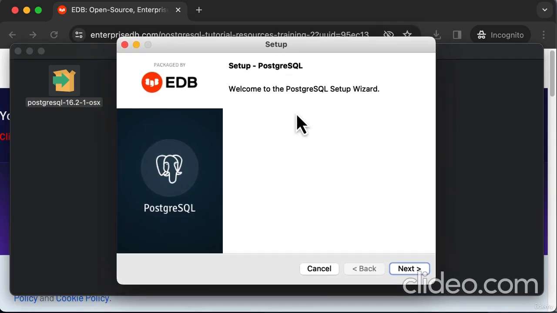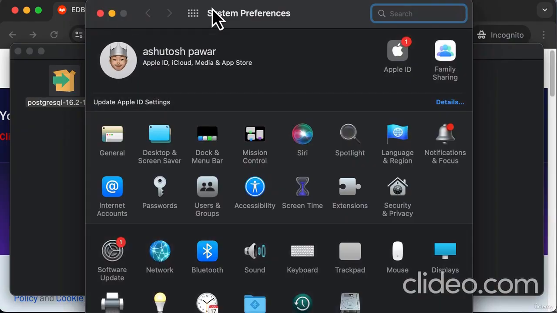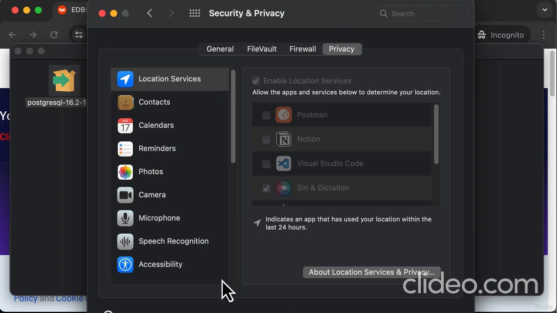Now, if the installation wizard does not start for you, then you need to go to the settings on your Mac OS. Over here in the system preferences, select security and privacy. It might give you an option over here which asks permission for downloading and installing Postgres. If it asks you for that permission, simply click on the unlock icon here, enter the password, and allow that particular package to get installed.